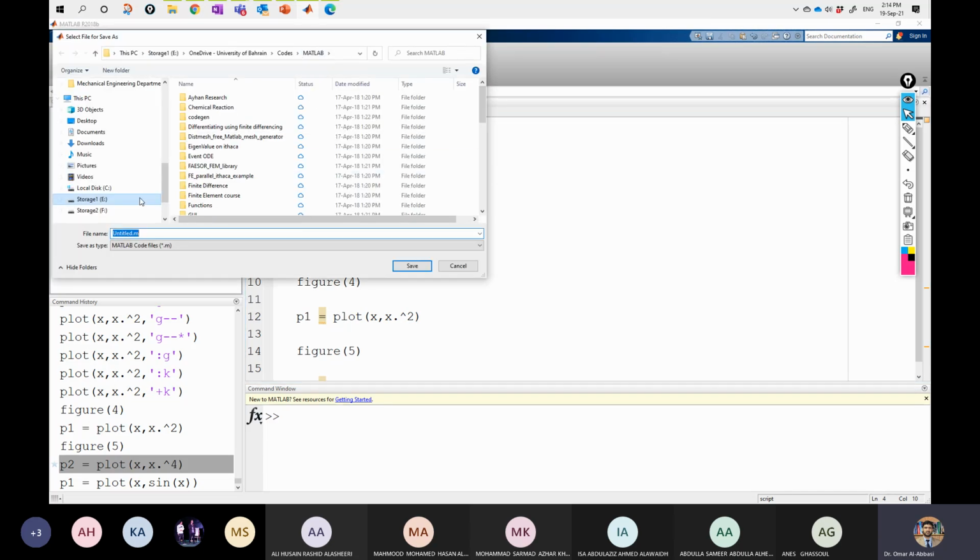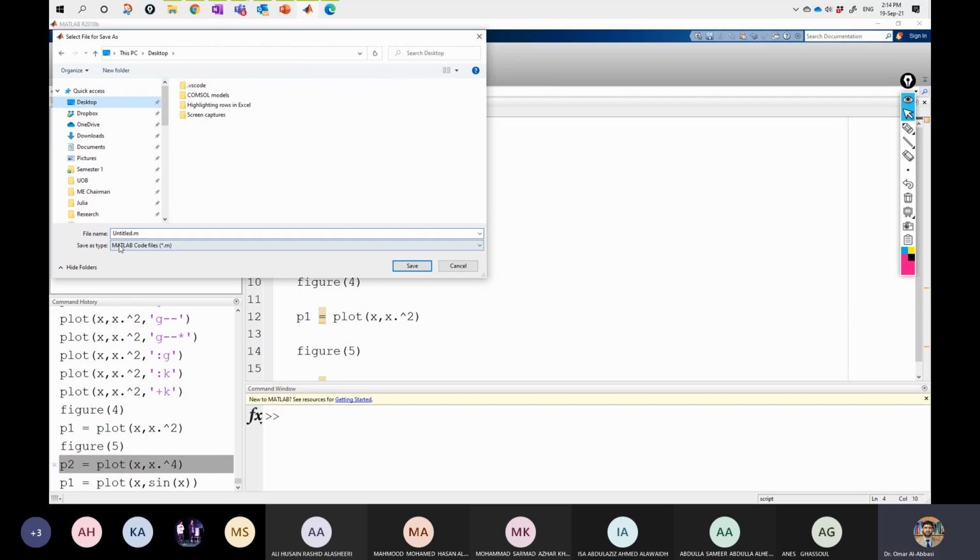It will say save this m file. Notice the extension. It is .m, just like Word is .docx, or Excel, or .exe files. For MATLAB, it is .m. And let me save it to the desktop, and I will call it first_file.